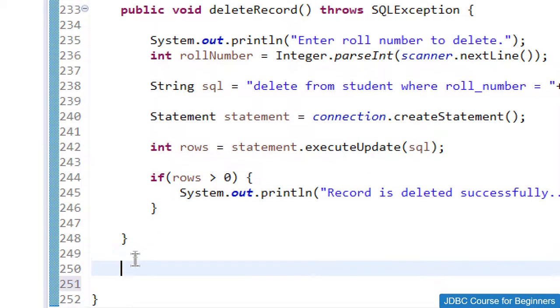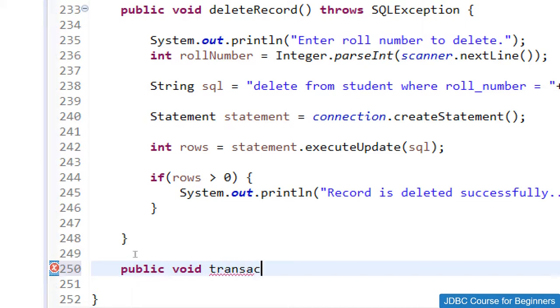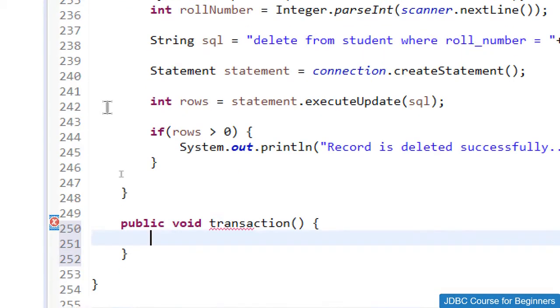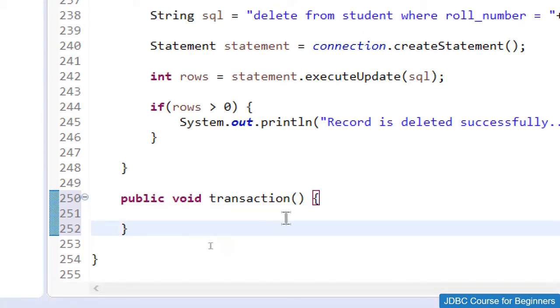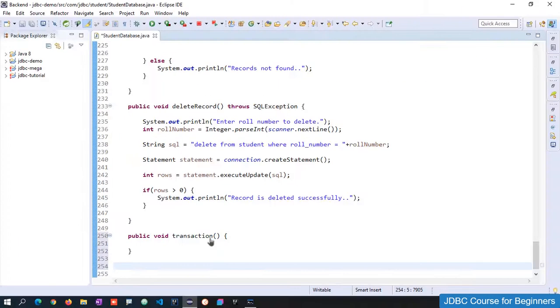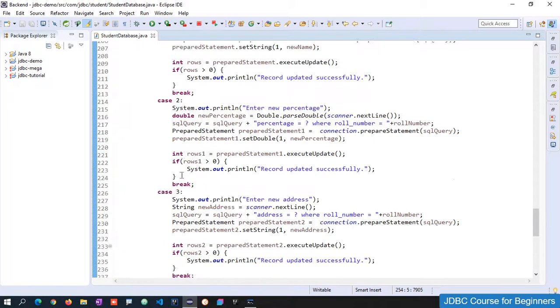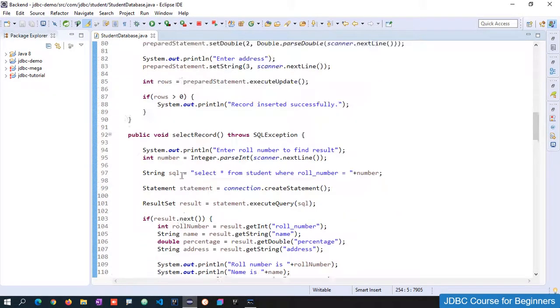So let me go to the end of this file, and after the delete record method, let me add one more method, that is public void transaction, like this. This method will not take any parameter, so let me just keep this as it is. And this transaction method we need to call whenever the user asks for option number 7.